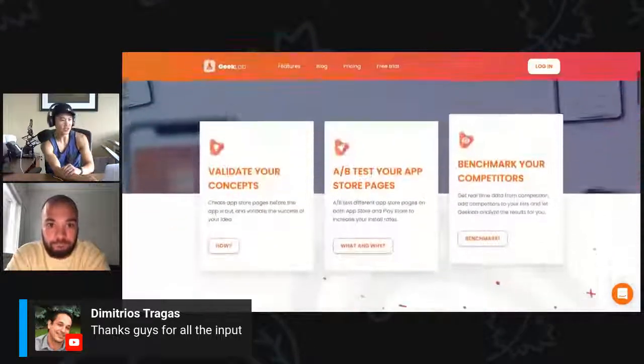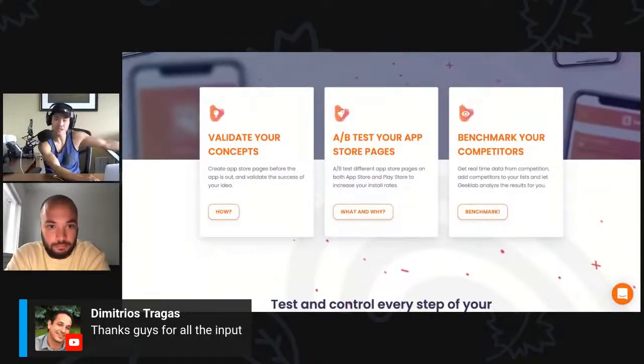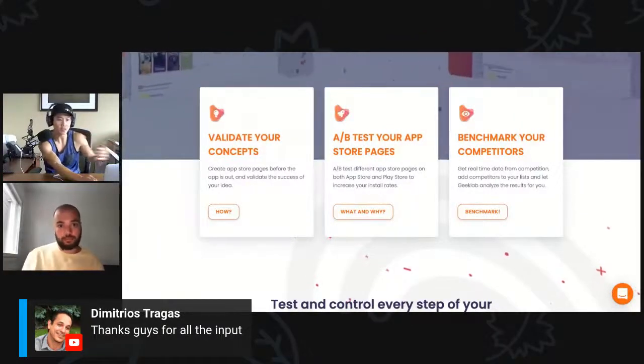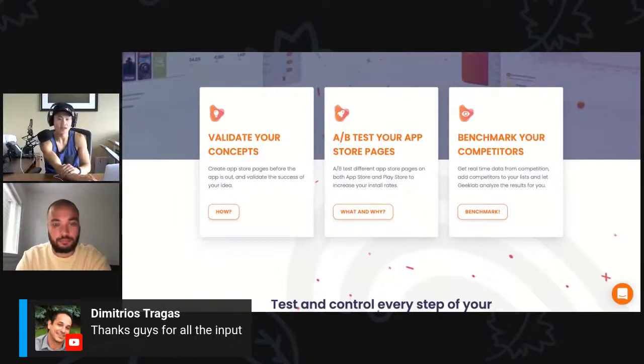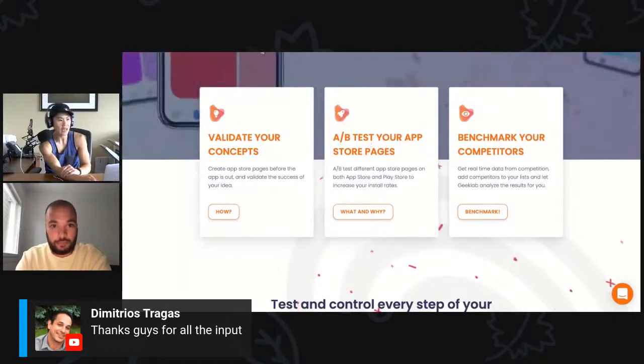It's not just the A/B testing. You can A/B test. You can validate your ideas, just like someone had earlier the question benchmark, which Jesse showed a lot of. I love that part of it as well.